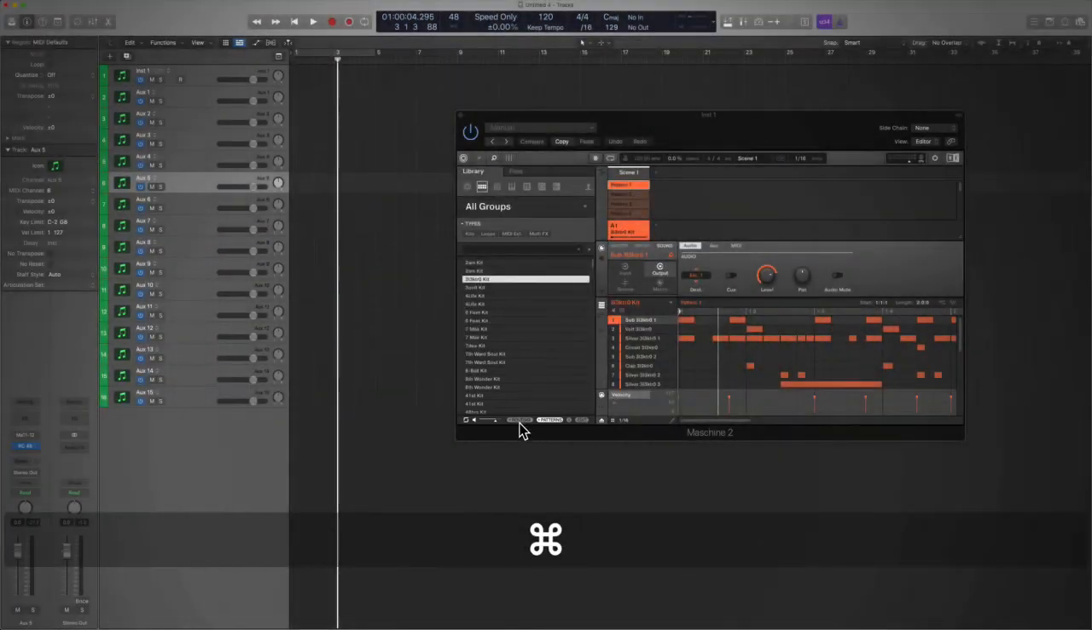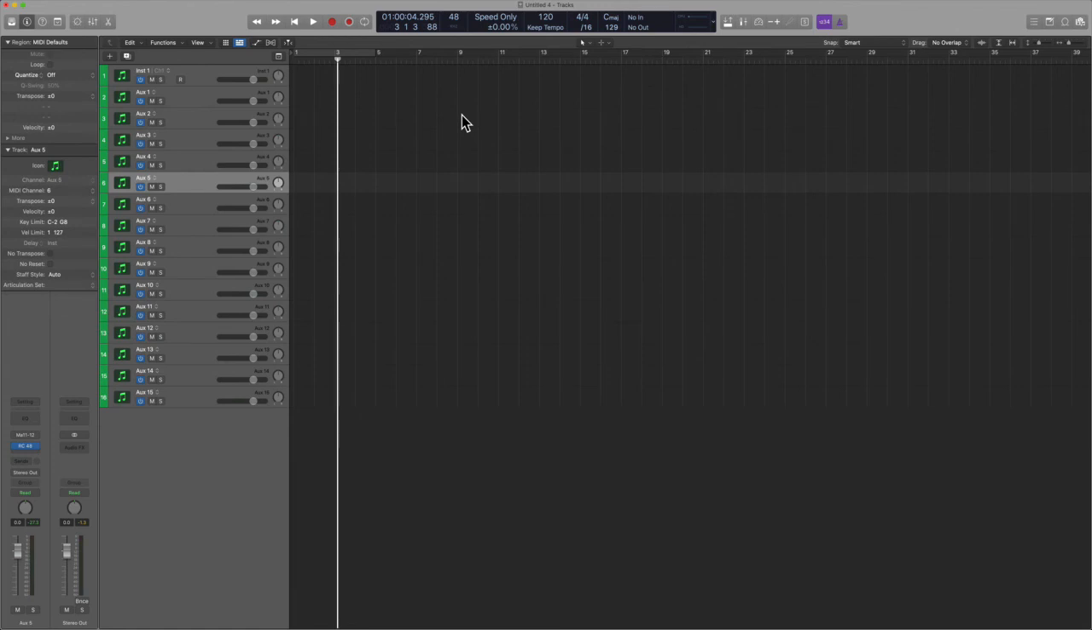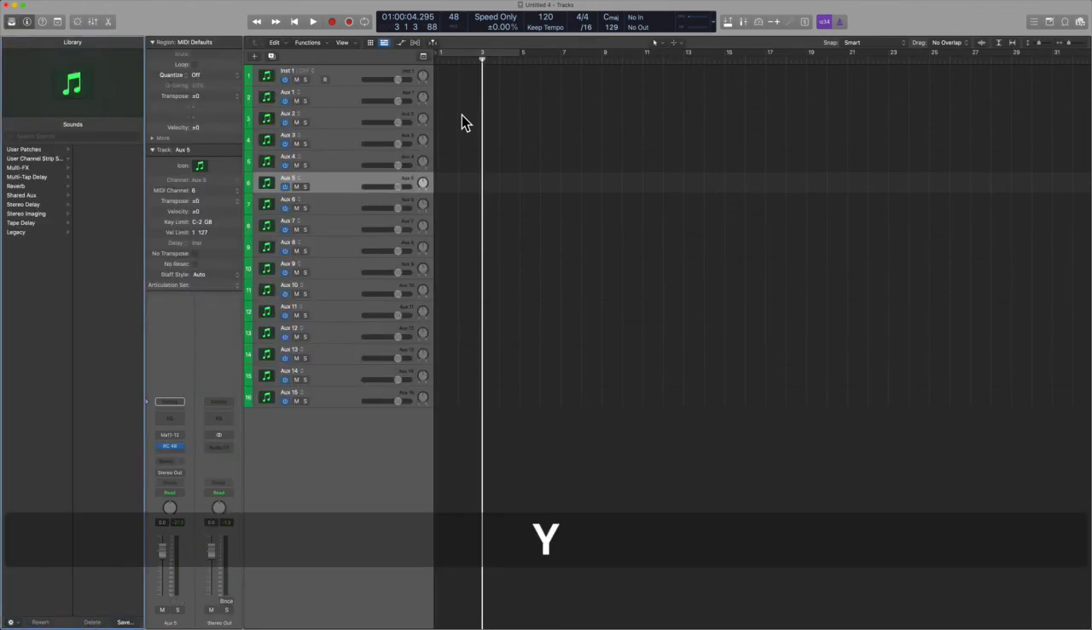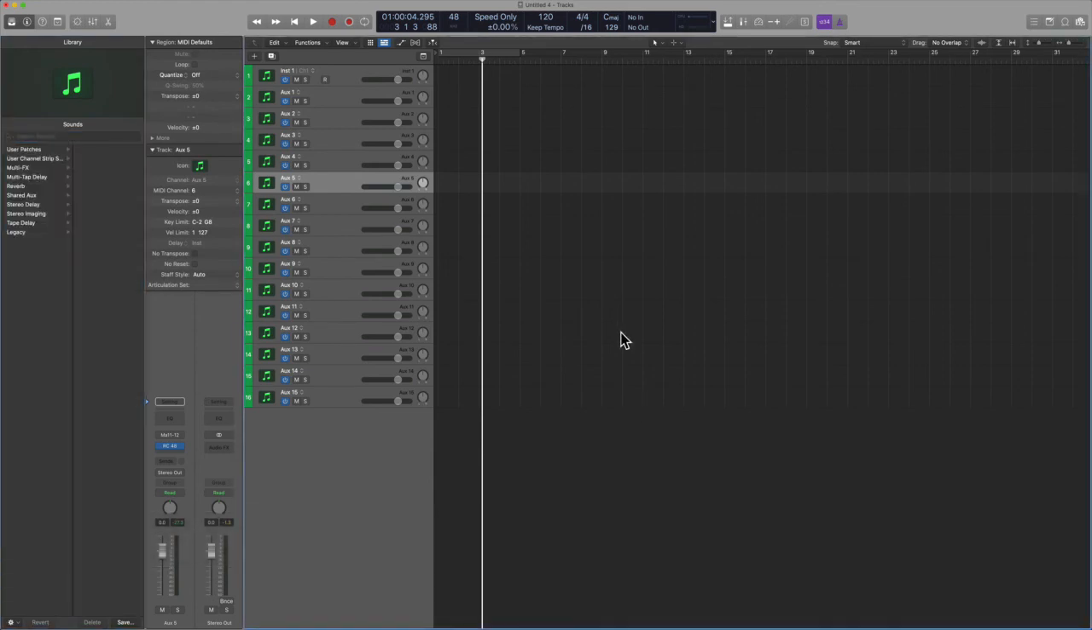Now, what's fantastic about this is that you can actually save this as a preset, either within Maschine or inside of the library in Logic. And now you don't have to ever look for this again. You just simply type in however you have it set up, but I have it set up as Maschine, and you are good to go.